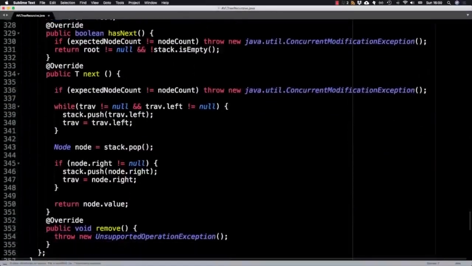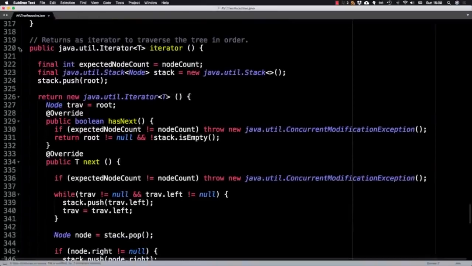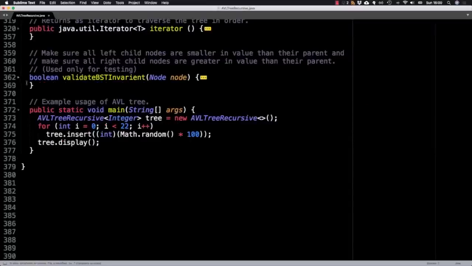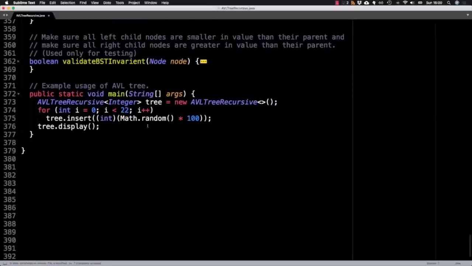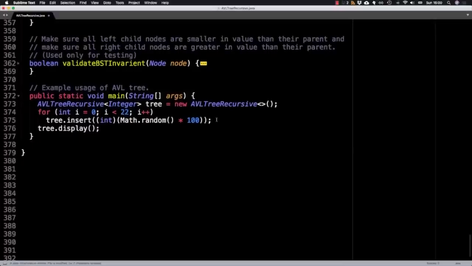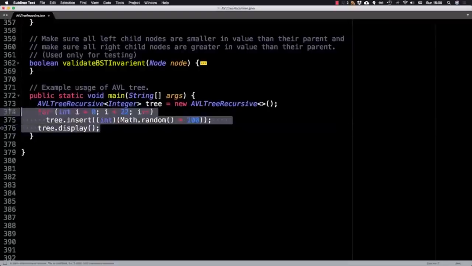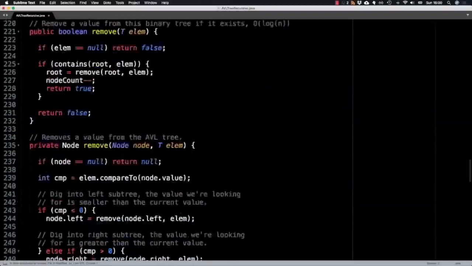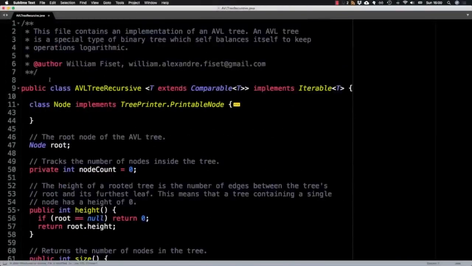And here's just an iterator to traverse the tree. I don't think I need to go over this. And here's another method for testing, which validates the binary search tree invariant, also not particularly important. And this is what I was calling in the main function that will just randomly insert values inside the tree and then display it. So when I invoked this file on the terminal, this is what executed. So that is an AVL tree. It's a pretty cool data structure, and I quite enjoyed writing it up.